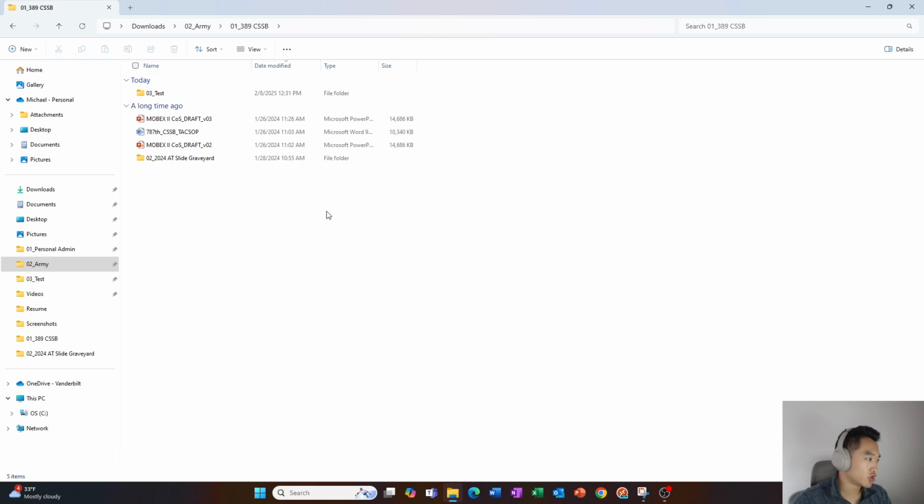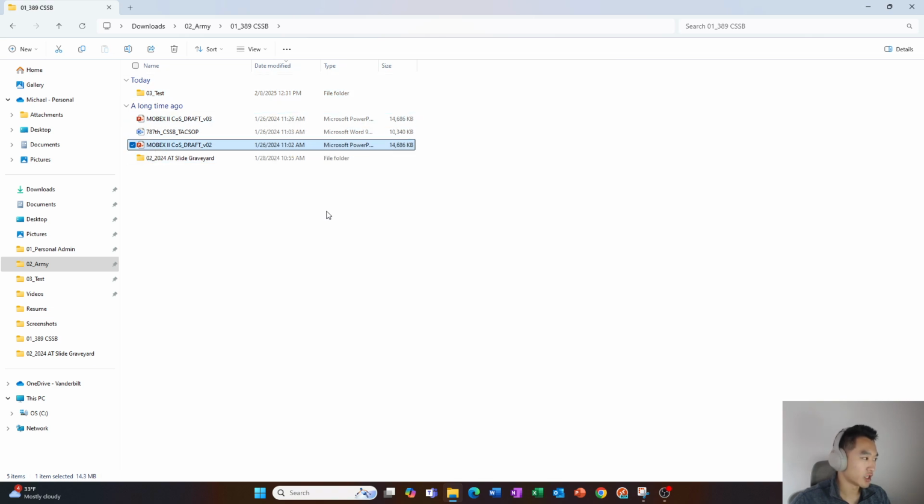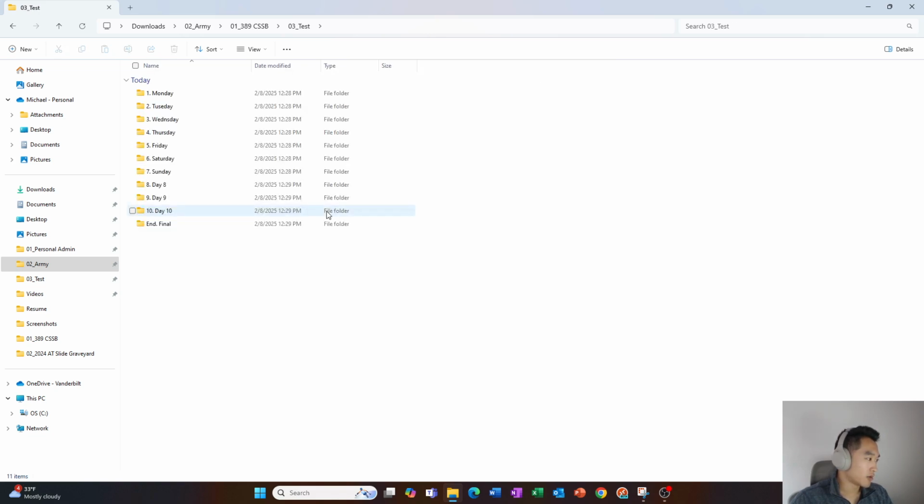I would hit page down if I want to go to the bottom, or page up if I want to go to the top, or I can go individually and just hit the arrow key, and it'll allow me to navigate up and down that. So again, if you want to go into a folder, you hit Enter, and now it brings you to this. If you hit page down, it brings you to the last file.